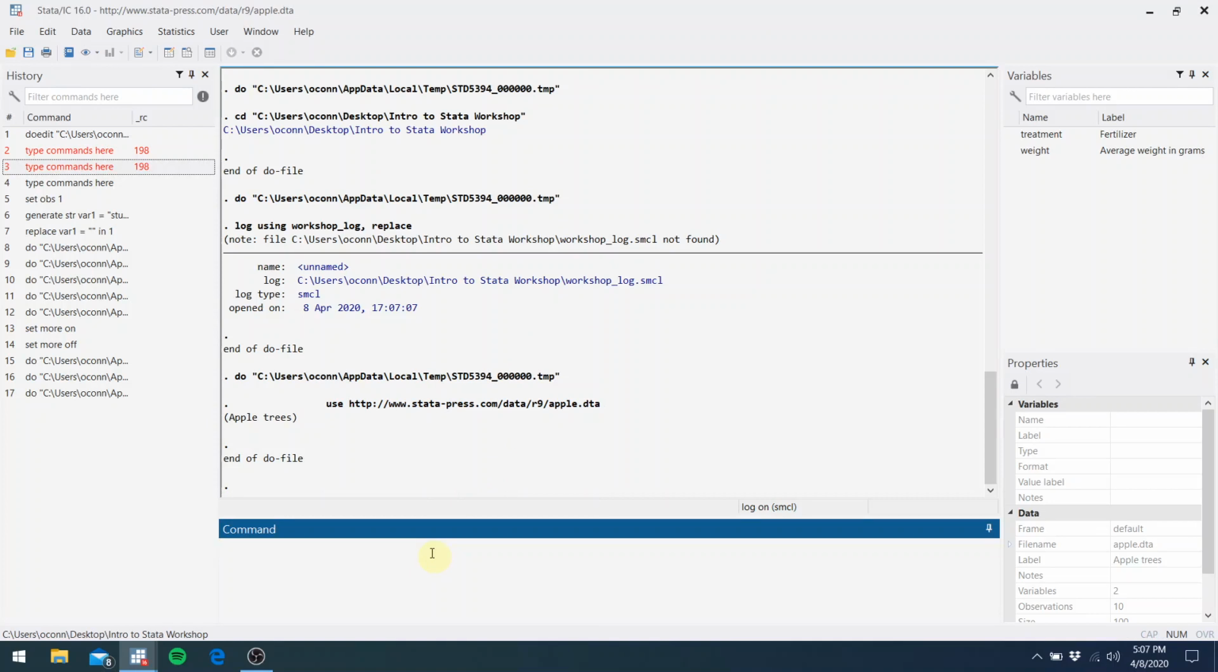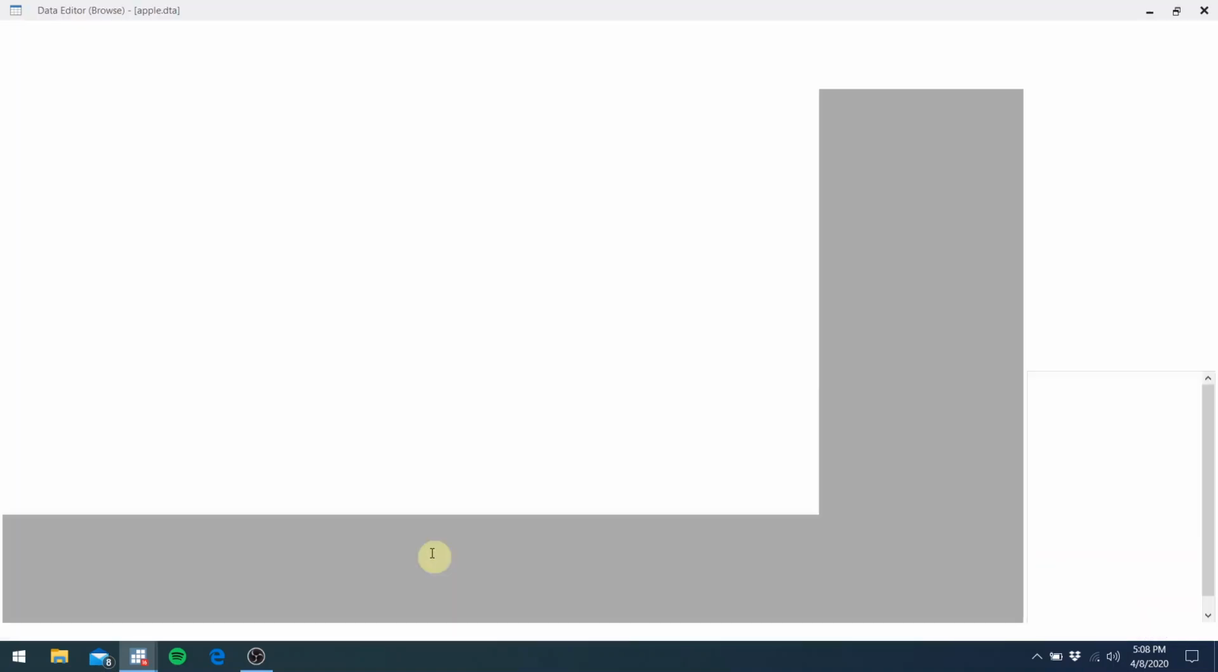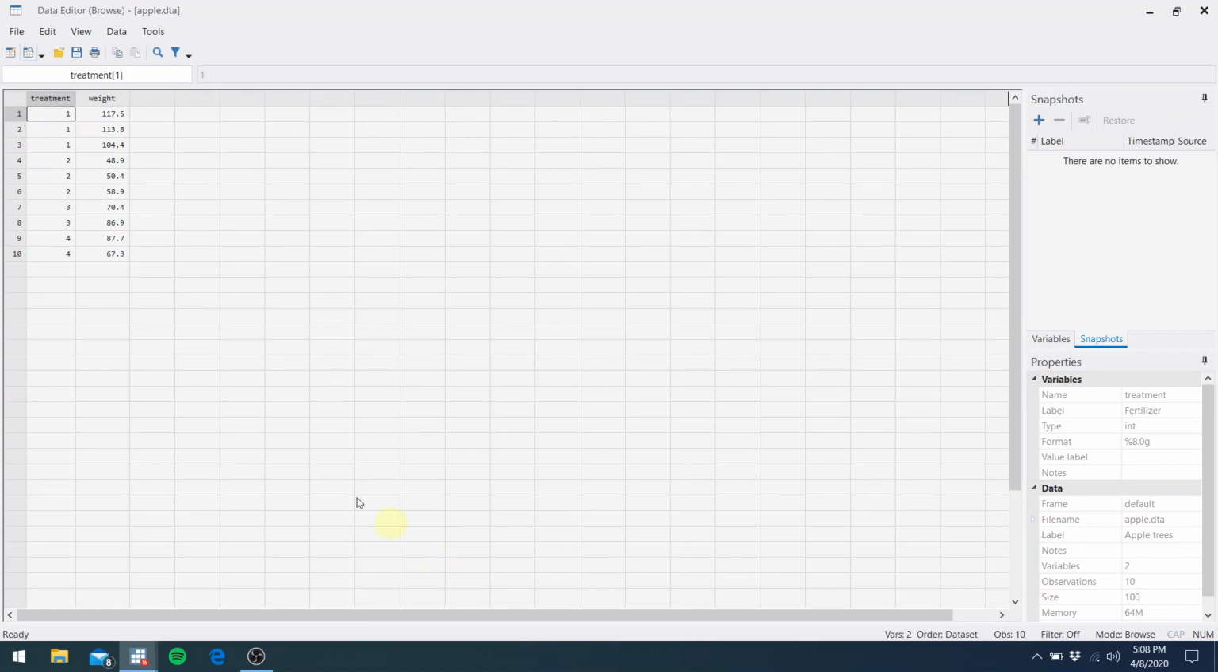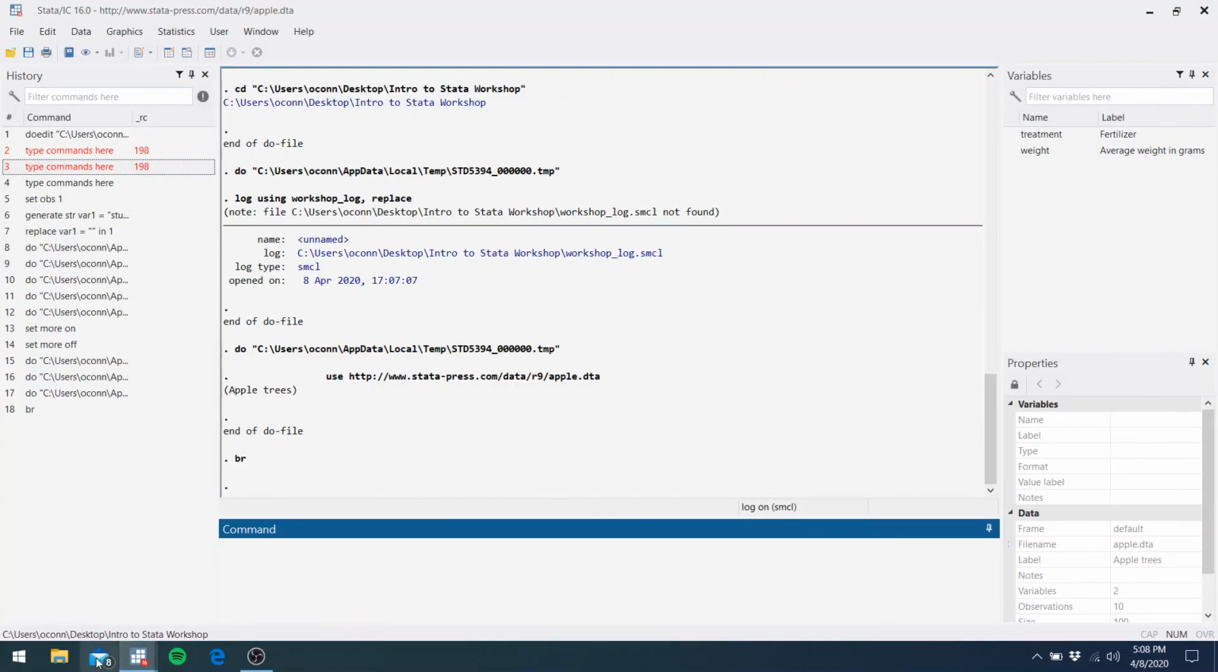We can go to our data browser. I should have said this earlier. We can get to our data browser by typing browse, and we can shorten that to just br. So we can type br, and that will bring up the data browser. And as you can see, we've brought in this data. This is a simple data set looking at the weight of apple trees and what kind of treatment they received. That's just a simple sample data set. But that's one way to bring in data.